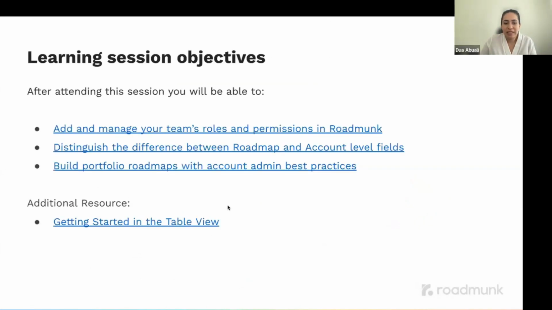In today's session, we'll focus on all the admin tasks that come with managing your roadmaps, like managing team roles and permissions, the difference between roadmap and account level fields, as well as some best practices for managing and creating portfolio roadmaps.